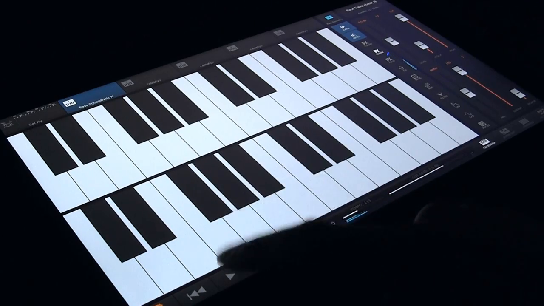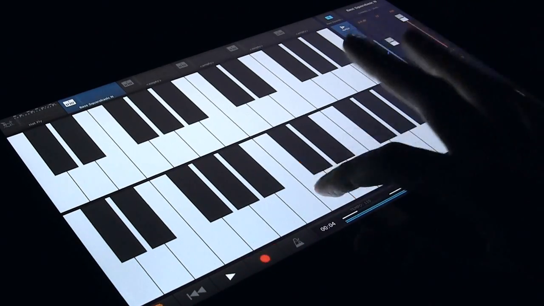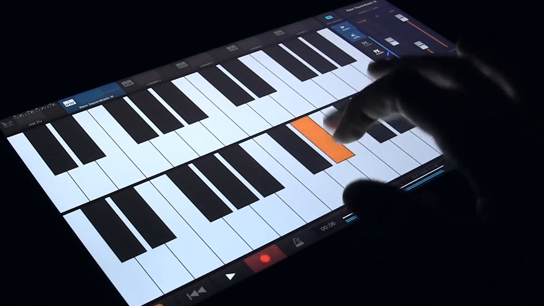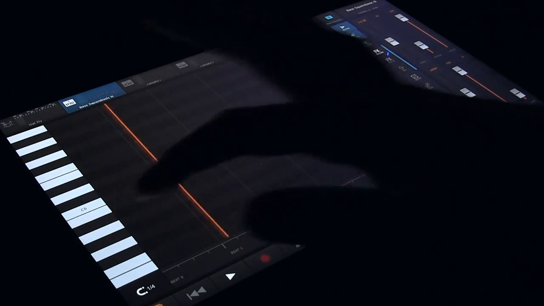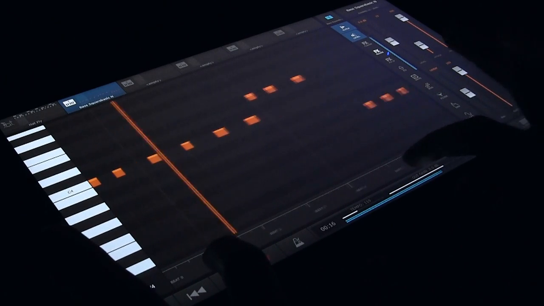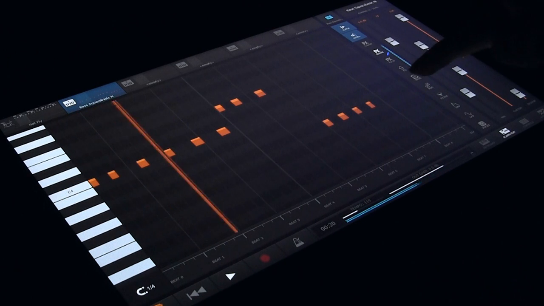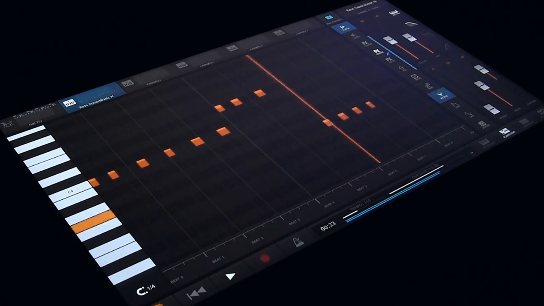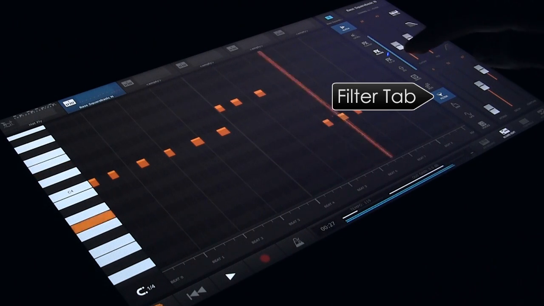So let's enable record and play over our beat. Remember, quantizing affects how the notes are recorded. Let's swap to the score editor and scroll vertically to find the notes. The tabs to the right relate to synthesizer programming, and we'll cover those in another tutorial. For example, here we can tweak the synthesizer's filter cutoff frequency.